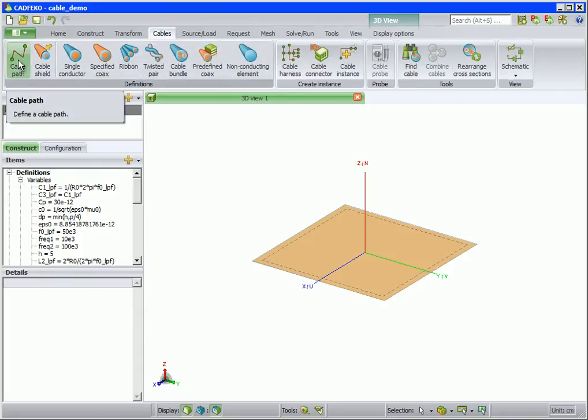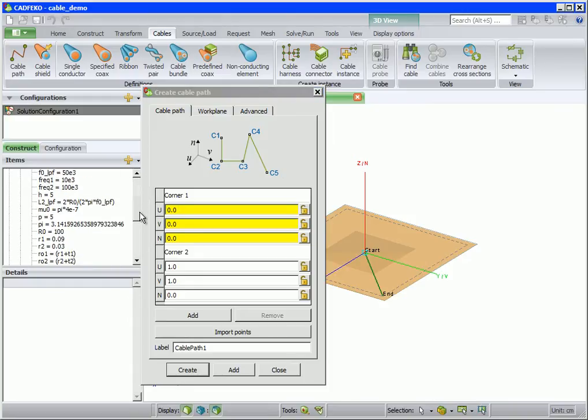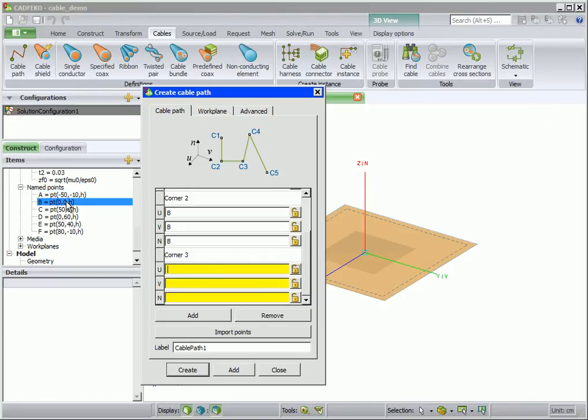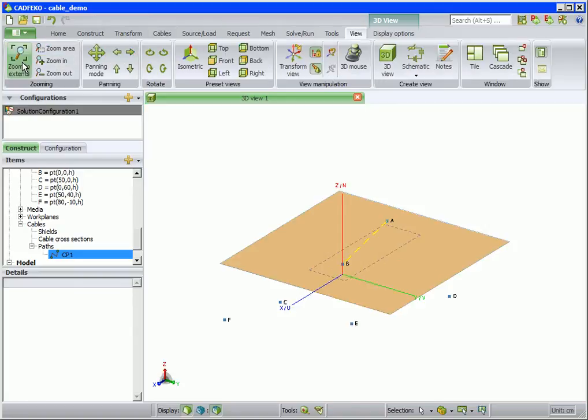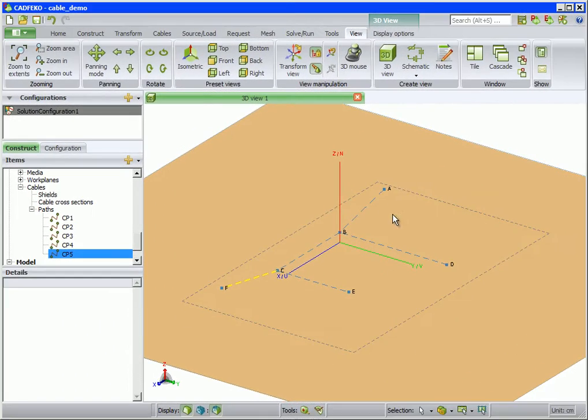For ease of demonstration, we will define the cable paths by a series of named points, but in general, named points do not have to be used. Multiple cable paths can be defined in the same model. We define a total of 5 cable paths. As stated, named points have already been defined, so we use Ctrl-Shift to click in the named points in the cable path definition. The first path runs from A to B and is labeled CP1. We repeat these steps to complete all 5 paths.